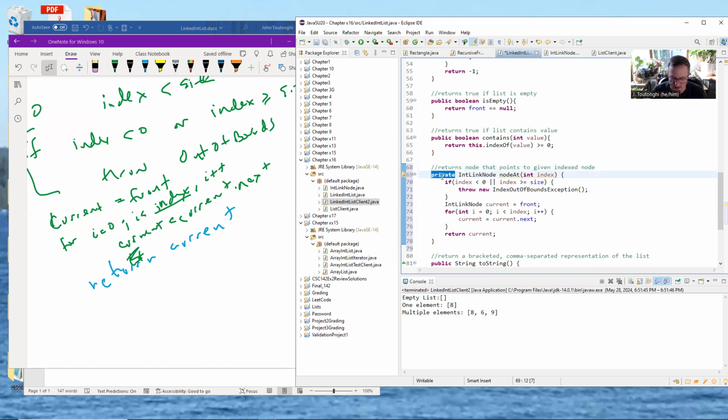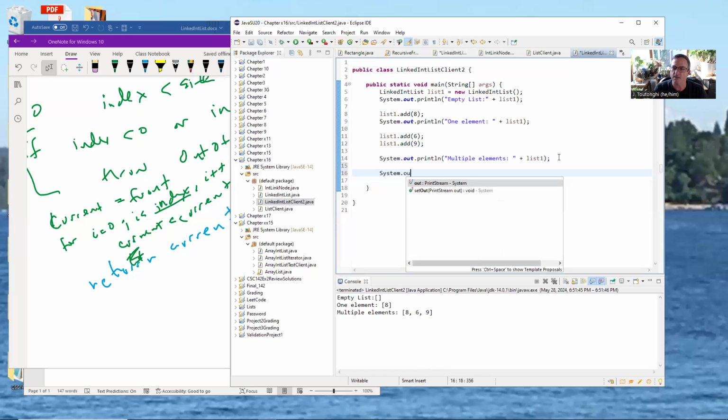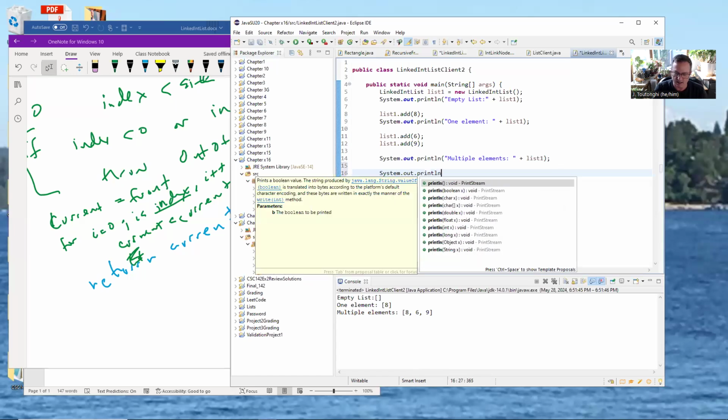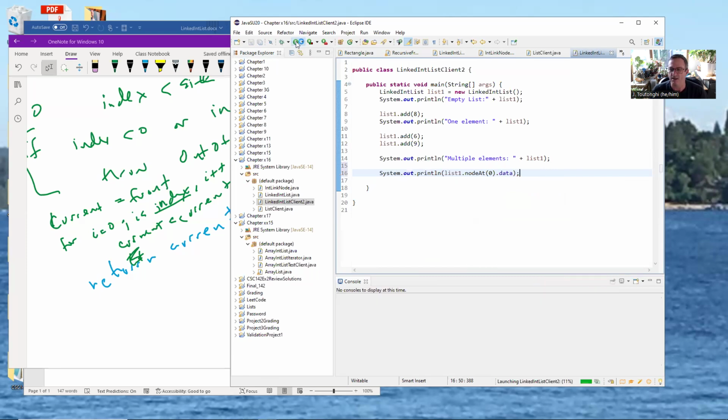So to check this, I'm going to make it public temporarily, and I'm going to go back to my client. If I wanted to test this, I could say System.out.println of list1.nodeAt(0).data. That should be the 8, because that's what's at the front of our list. So that should print the 8.